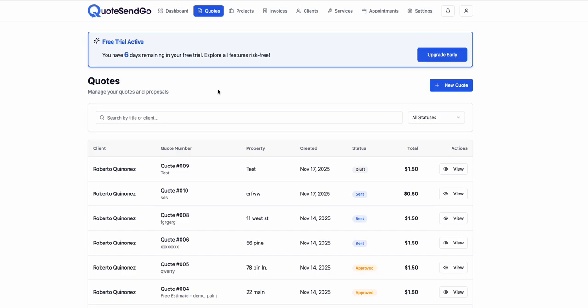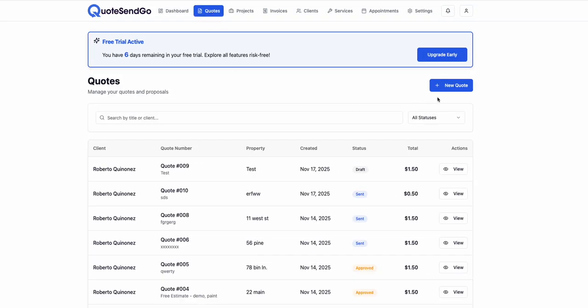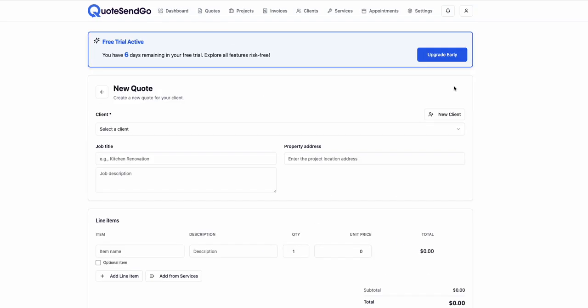There. Now I will show you how to create a quote. So in your dashboard, you're going to go to the quotes tab and you're going to create new quote. In the new quote section, you have two options as it relates to clients.